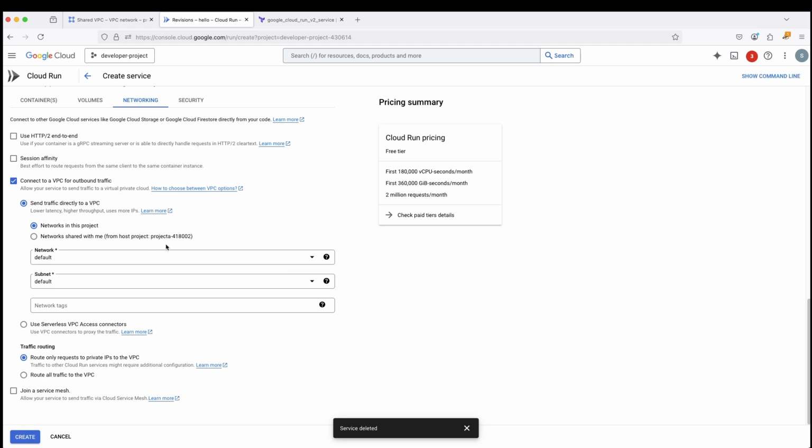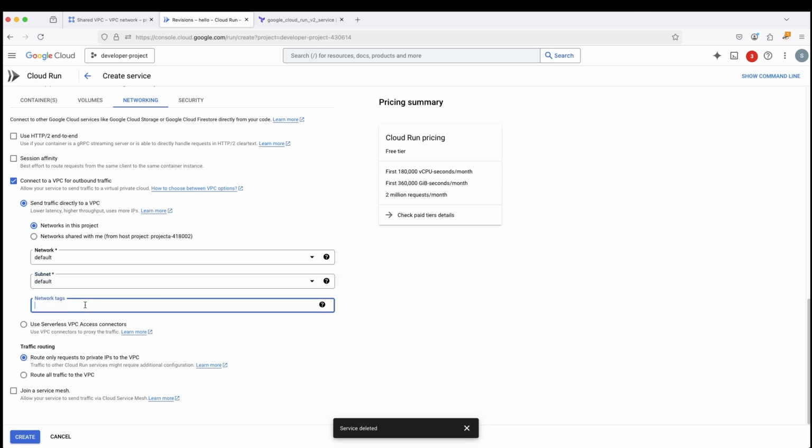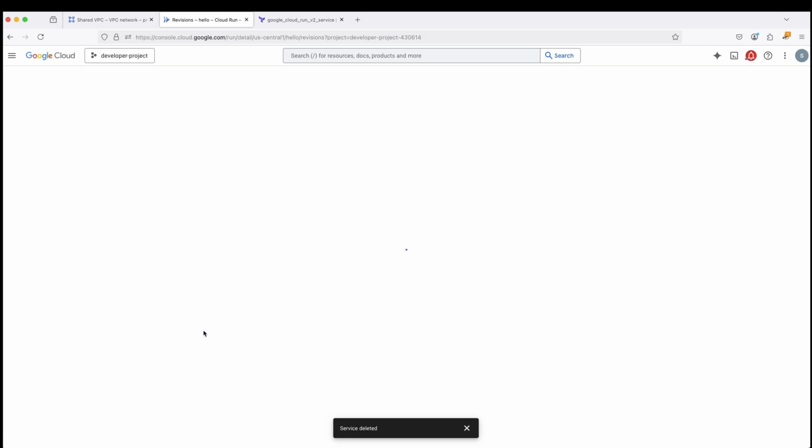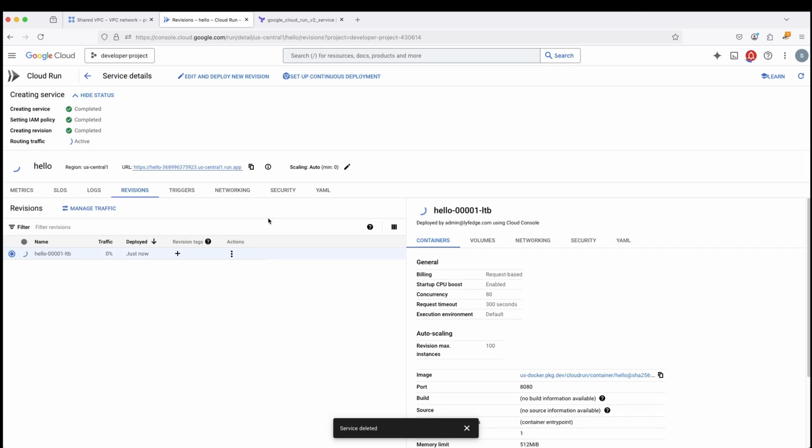Let's just talk about direct VPC. If you deploy this in a local project, within the developer project, it is pretty easy. You can go with default and then subnet default. Let's go with the local one, and I'll make a simple tag. I just want to show you what the difference is when you deploy this in your local VPC, or the VPC where you are deploying the Cloud Run.